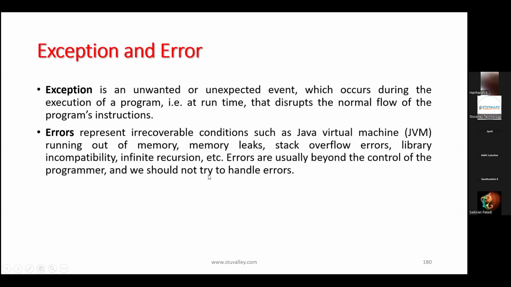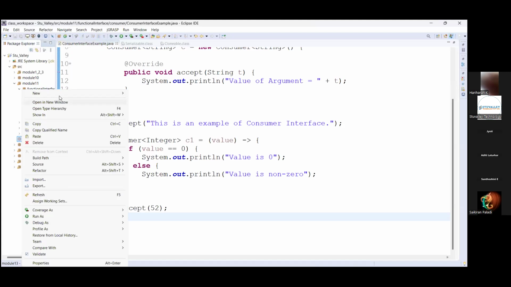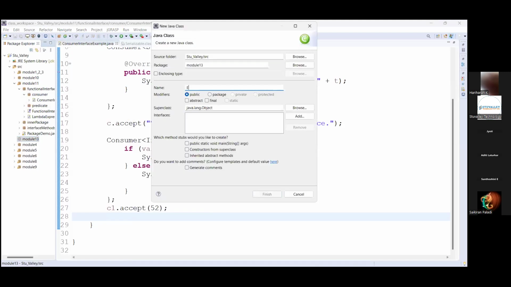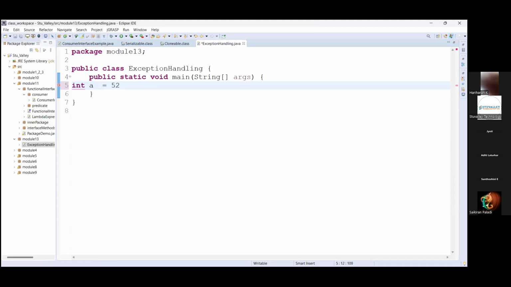So first of all, what is an exception? An exception is when your program is working smoothly, like the programs we have done here. Suppose here we create one program, ExceptionHandling, and in this I am including the main method as well. This is a program for dividing values. Suppose I define the value A is 52 and B is 6.